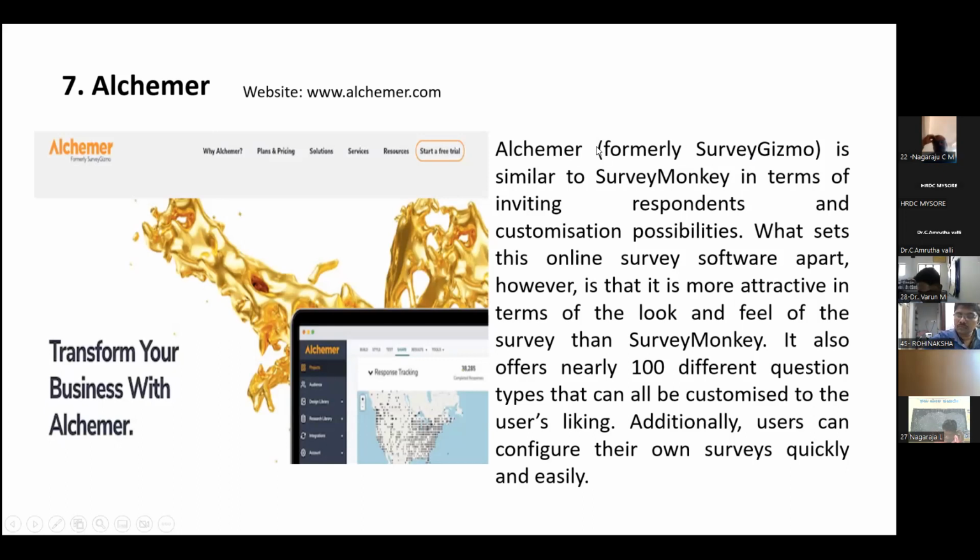Alchemer has taken over, earlier it was called SurveyGizmo. SurveyGizmo was initially just like SurveyMonkey. It was very popular, and now the software company has been taken over by Alchemer. So specifically, customization is also possible in this.